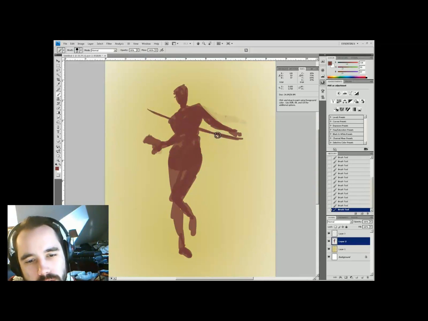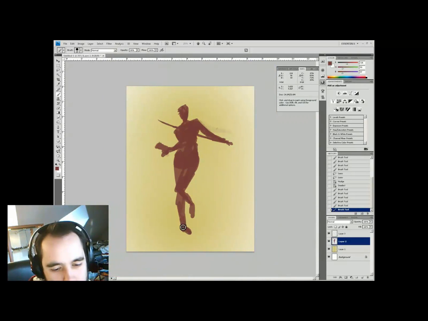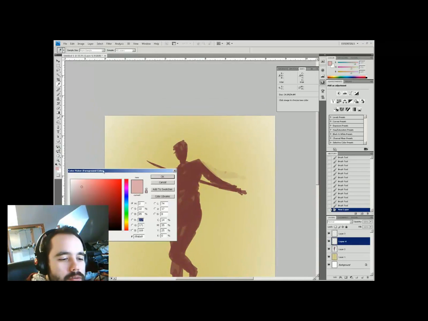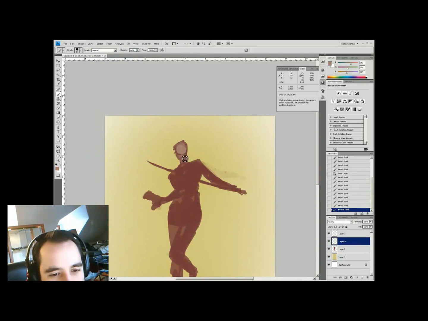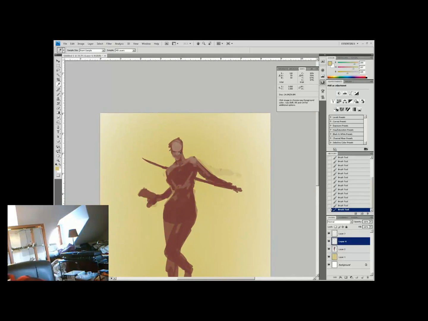Now, as you can see, I'm not sketching using line, I'm sketching using values in this case. So I have this kind of reddish, almost clay color I'm using. And I immediately start throwing forms on top of it using values. So here I'm using lighter values to try to help define the shapes that are going to be found on this character.